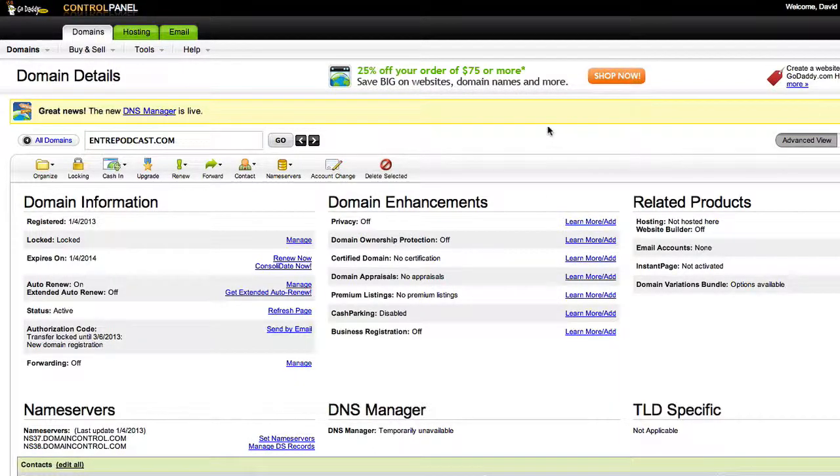So that's a quick crash course in name servers. Again, you will only need to change the name server values if your domain name is registered in a different location than your web hosting.